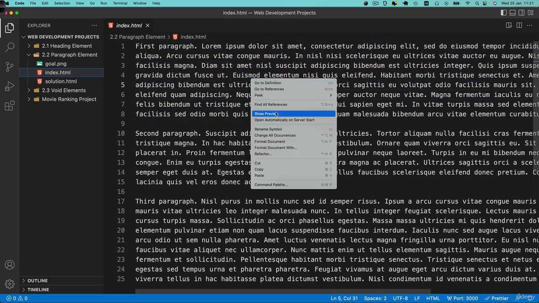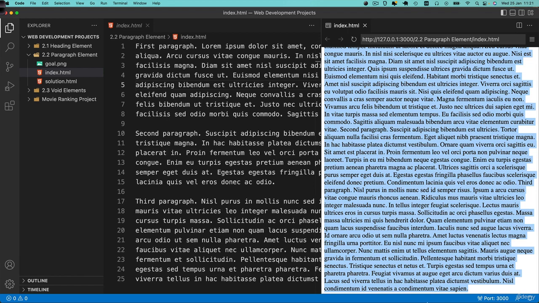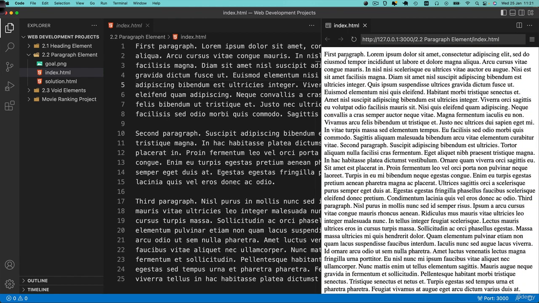And when you go ahead and right click and show preview, you should see that all of the paragraphs are jumbled together into one long line, and we can't tell where one paragraph begins and the other one ends.